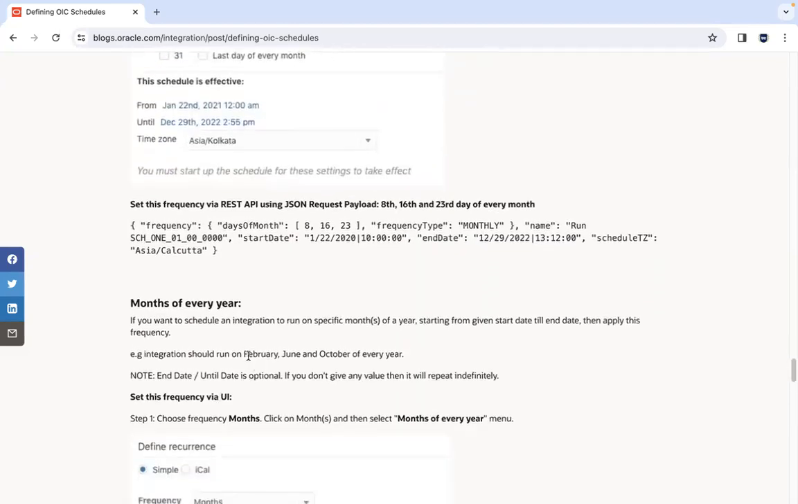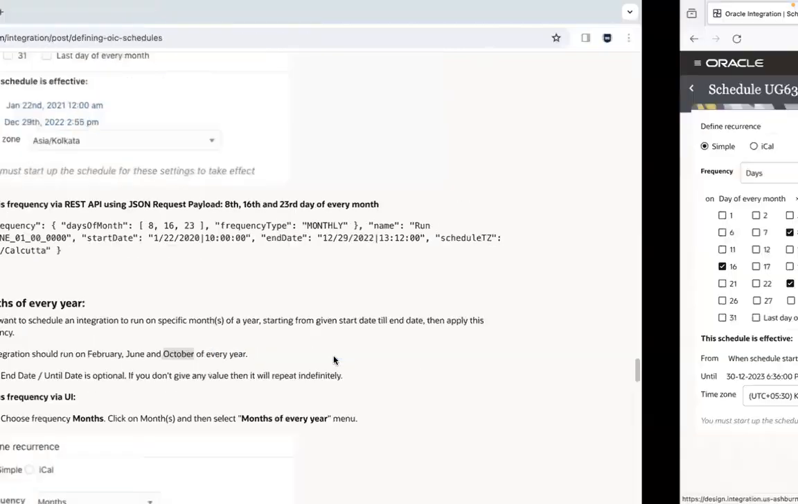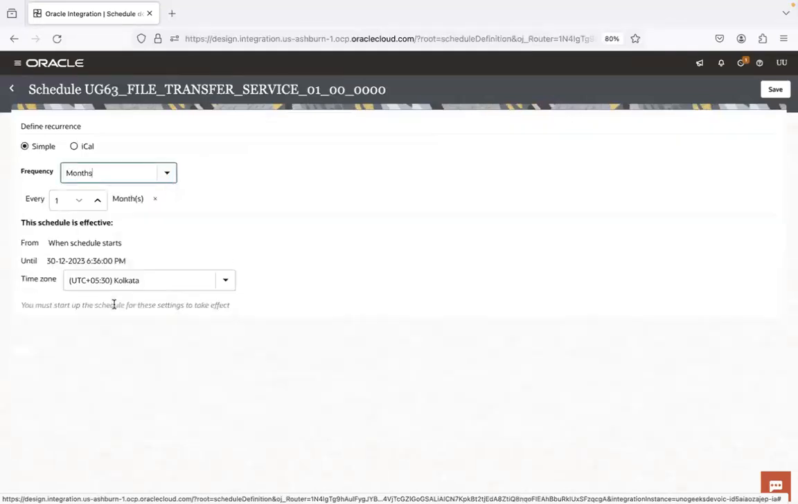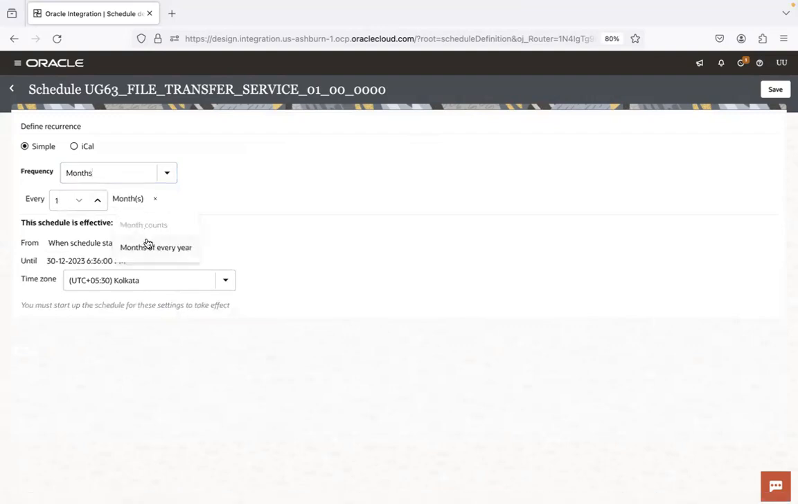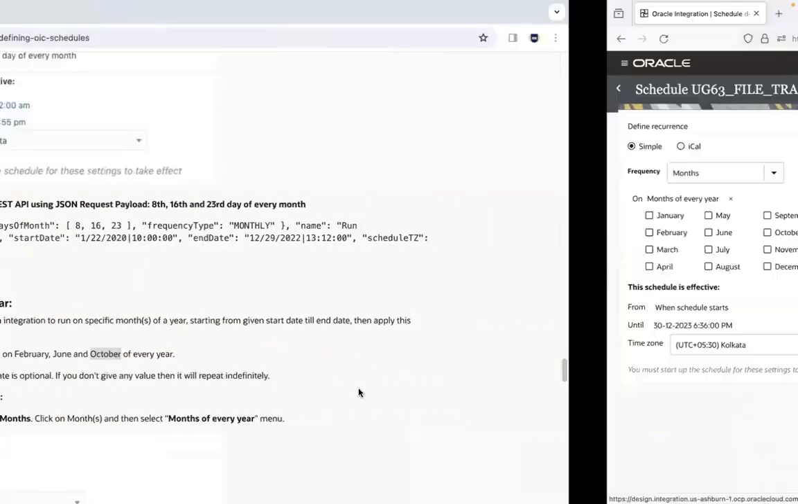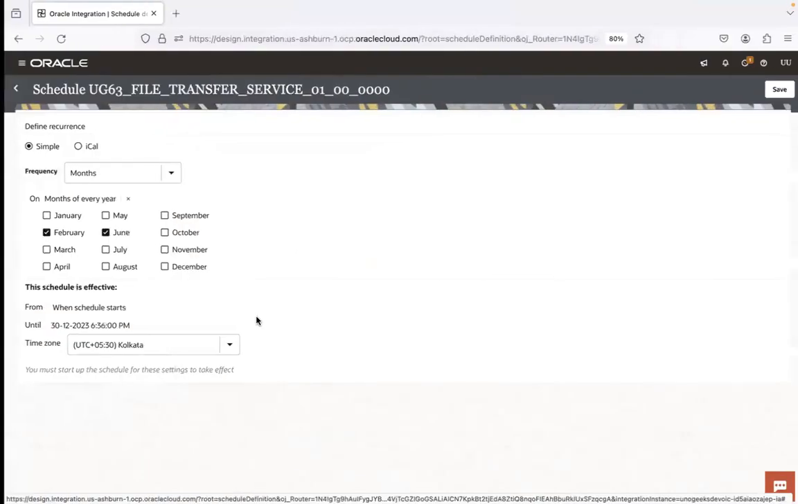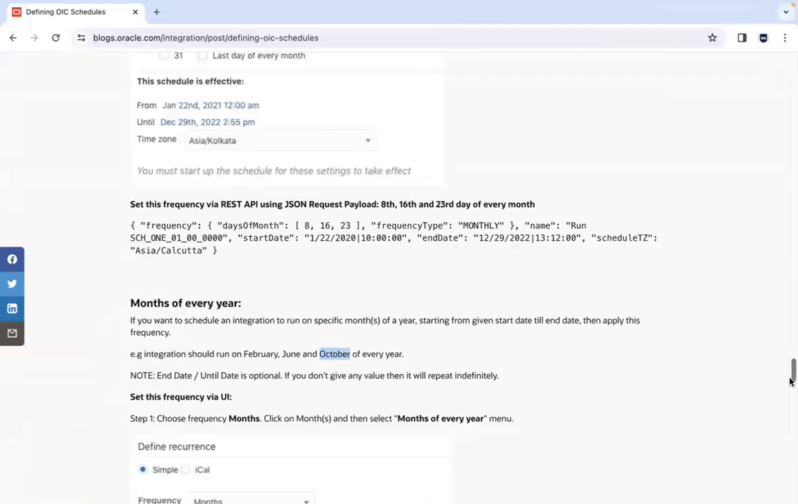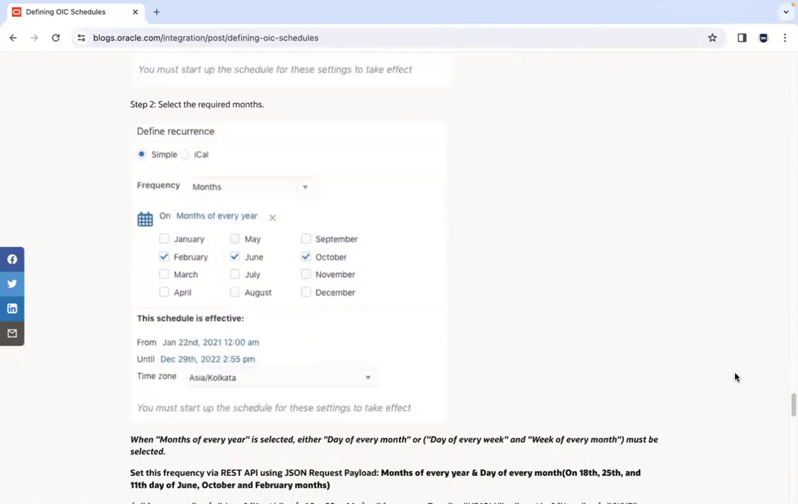Let's take another requirement. It says integration should run on February, June, and March. Okay, 3 specific months, guys. So what do I have to do? I say months, and I click on months of every year. I need to pick those months: February, June, October. So that would take care of it.